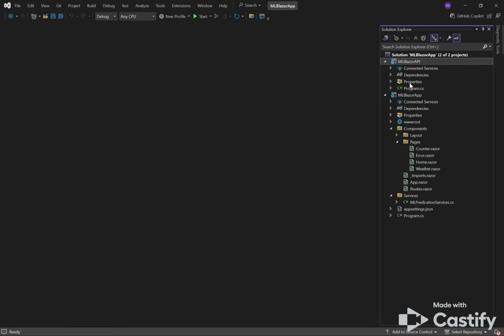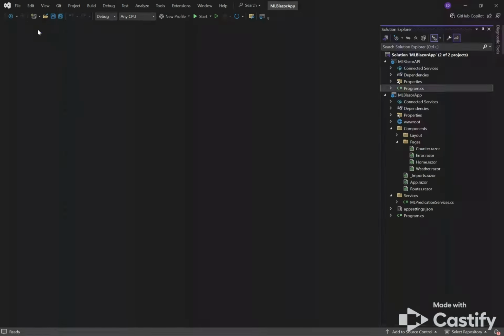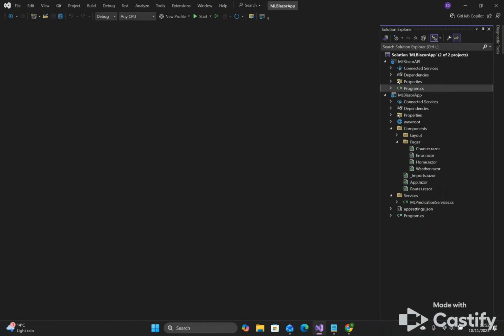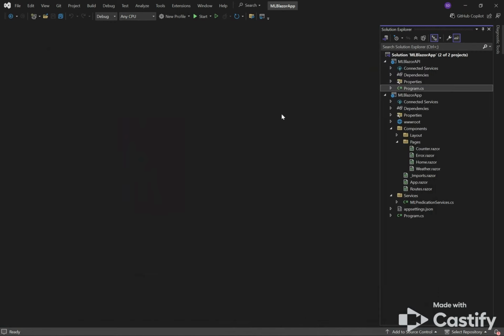And this one is quite basic. So in the Program file, once I hook up the ML model, I'll go through with that. The plan is to use this as an example in the sentiments, which I'm going to run through once I integrate the machine learning model into my API project.